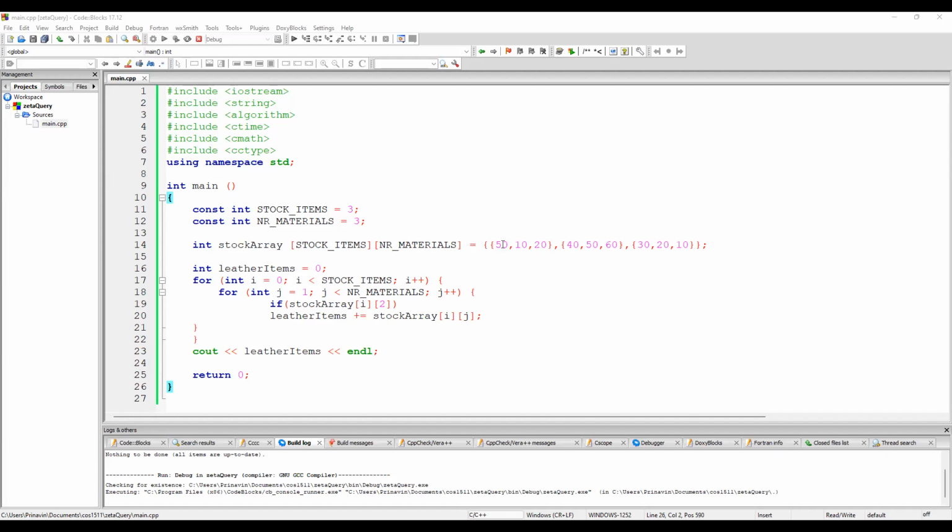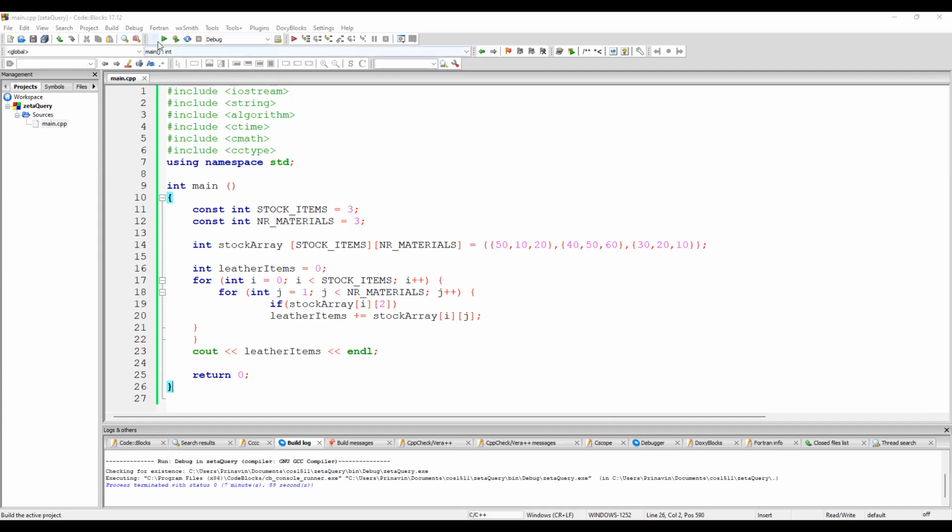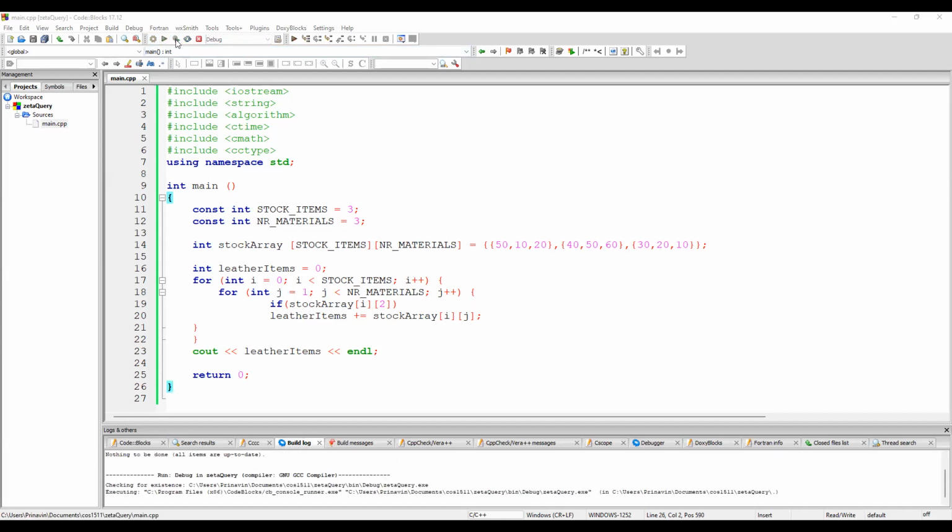Let's run this program, right? Let's run the program and let's see what we get. I'm going to compile and I'm going to build and run. Oh, I get an answer of 170. Any idea how I get 170, Zita?